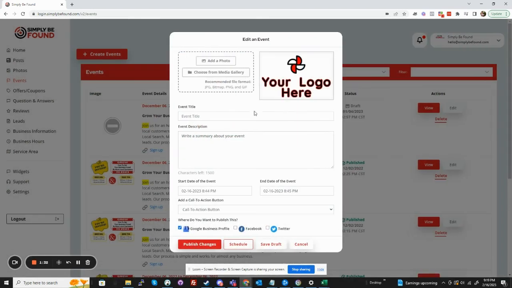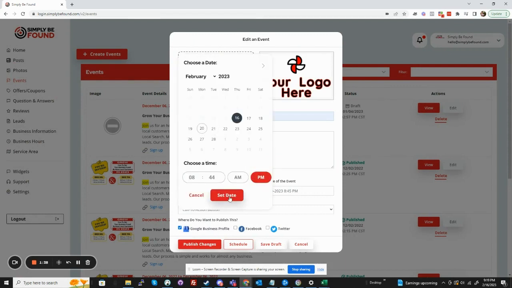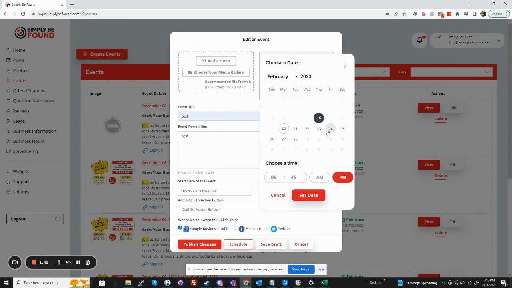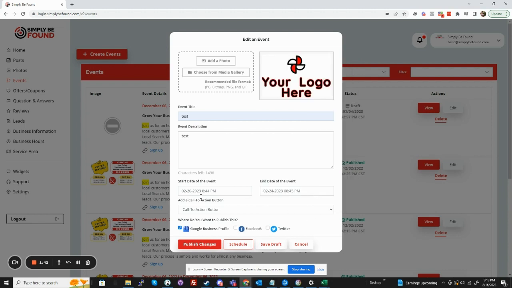You crop it, put in your title, and then the date of the event. So I want to do it there, and I want to do it there. So that's the run date. You can put a call to action button in here, and you can see which platform you want. And from there, you can say, okay, I want to do Facebook and Twitter, publish. It gets published to all three.